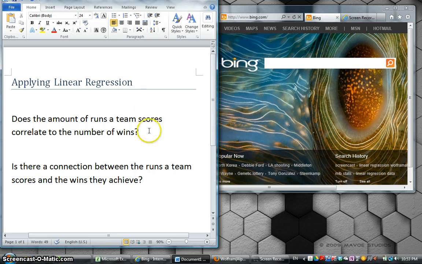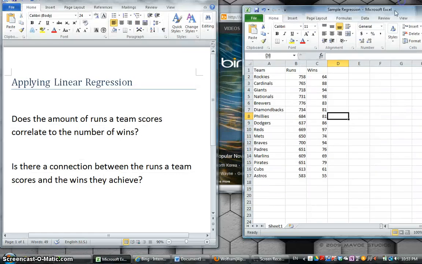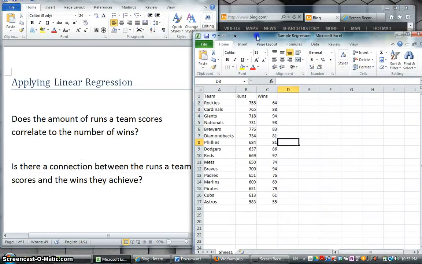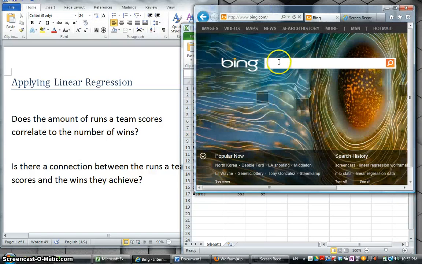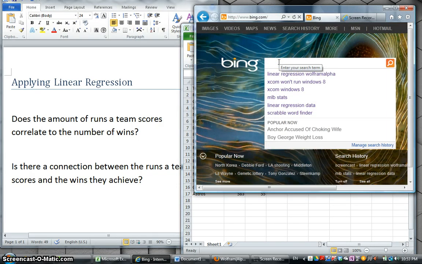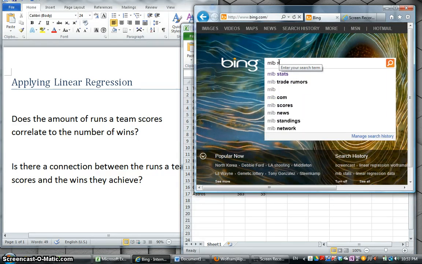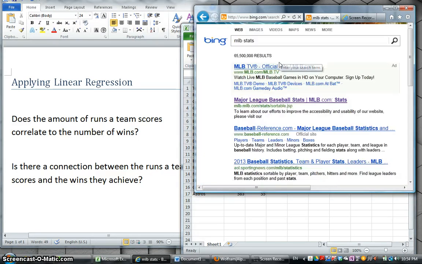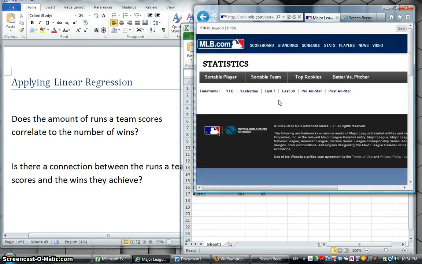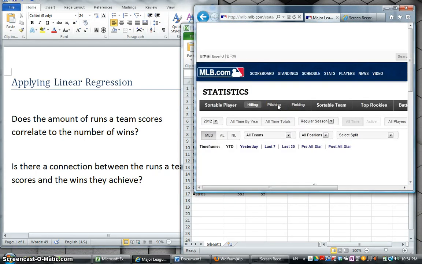So for an example here, I was thinking of baseball, as I often do, and I've got some stats here from last season. Let me get those right here. To get these, all I did was go to a search engine, I went to Bing, I did MLB stats, and boom, pops up right there. That's it. All sorts of stuff I can get right from this website.